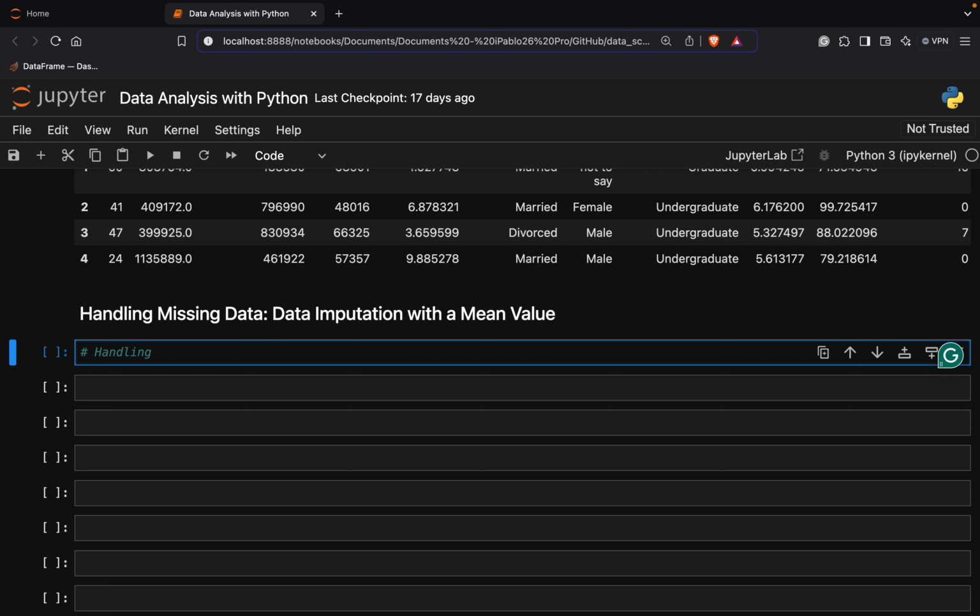Now, why would we want to use a mean value to handle missing values? Some situations may warrant not wanting to disrupt the distribution of the data you have in that column, so you would want to use the mean to fill in the missing values.